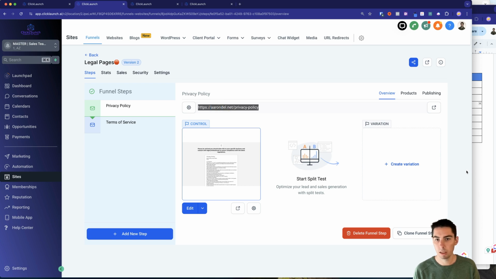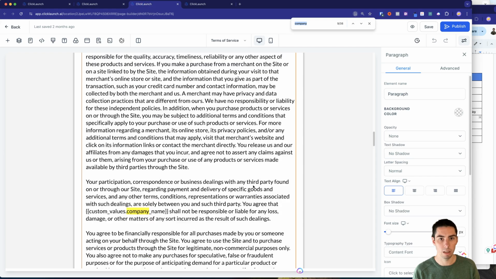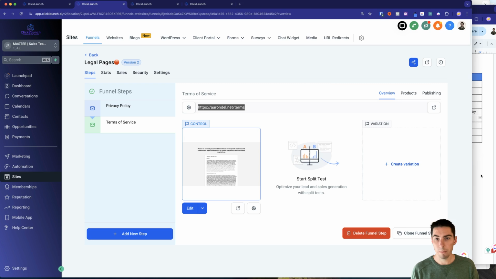We'll copy this and put this in here. And we're going to get the terms of service as well, terms, and we're going to put in the terms and conditions. Now we have the link. And that link is actually in, if we look at the bottom here, these are links here. These are clickable links, and it'll take them to that. Now you don't have to edit the funnel at all. Okay, so we have that.